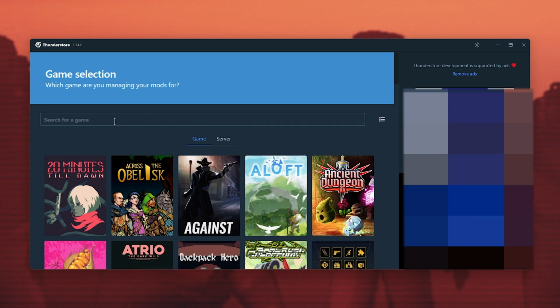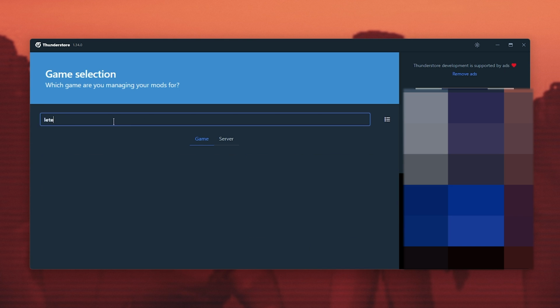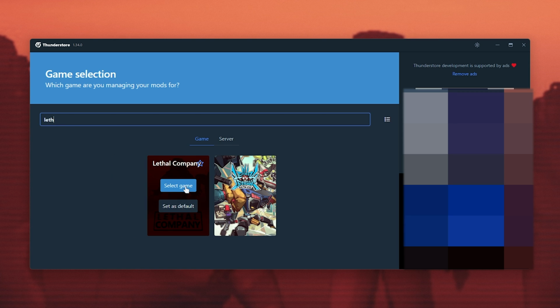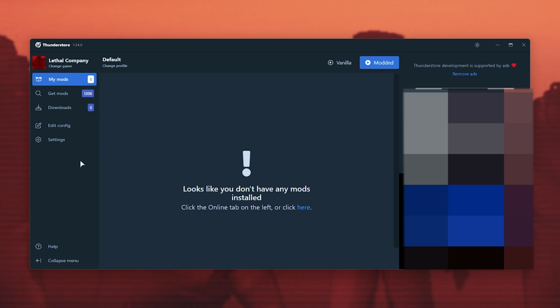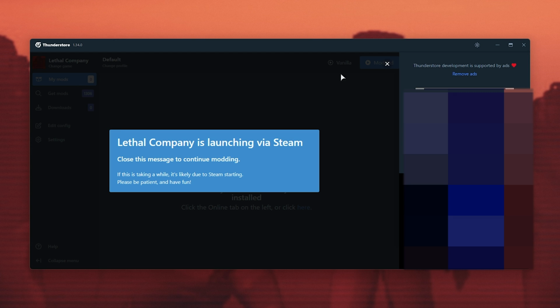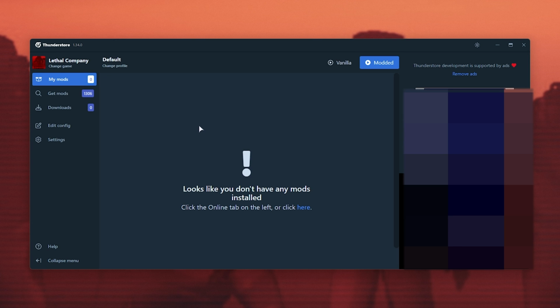Alright, now we need to search for a game here, so I'll search for Lethal, and you'll find it. Simply click Select Game, and you can also set it as default if this is the only game you'll be using here. It'll start up to the screen automatically, or you can go back here. Now we can click Select Profile for the default one, but you can choose multiple profiles. In the top right, you can switch between Vanilla and Modded simply by choosing to play either.